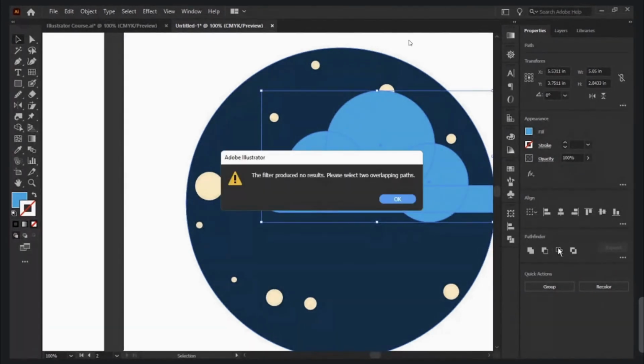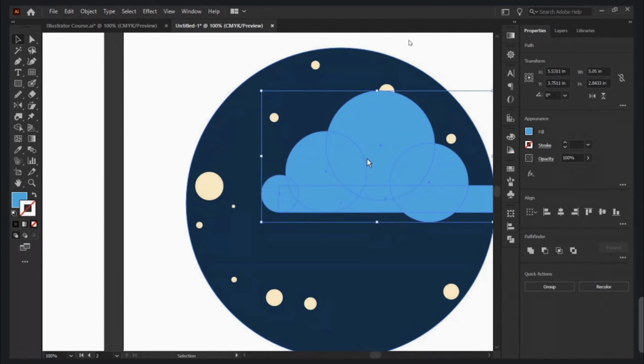So let's see what that does for this shape. It says the filter produced no result. Please select 2 overlapping parts. Because I have more than 2 selected, it is confused, it doesn't know which one to remove from which. So that will not work. That can only work when you have 2 parts selected.